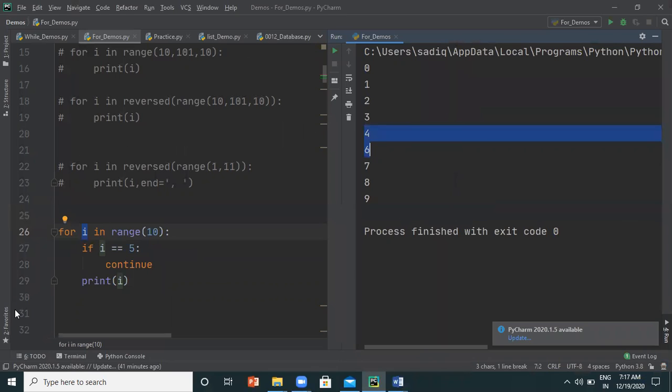Clear? Clear, sir. Okay. Now take an example. I want to skip all the multiples of three. That means 3, 6, 9 have to be skipped. So let me go from 1 to 11, or 0 to 11 or whatever. I want to skip all the multiples of 3.